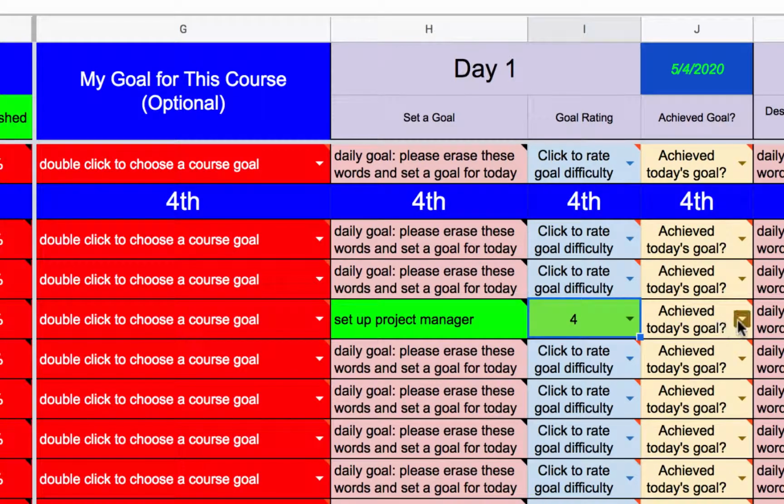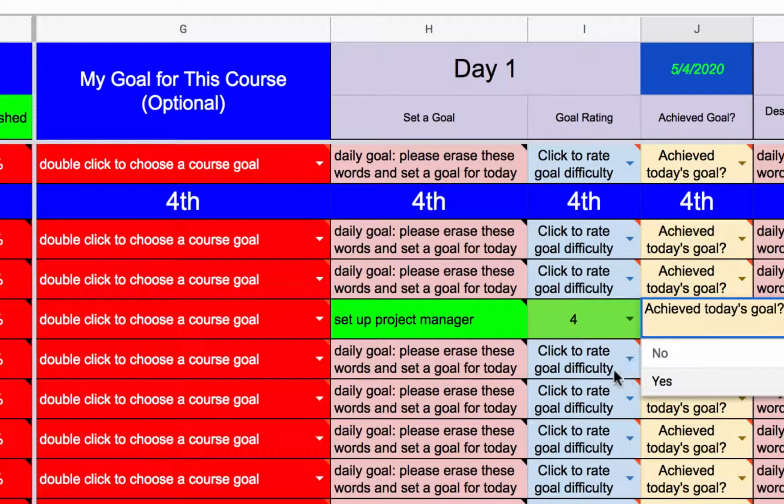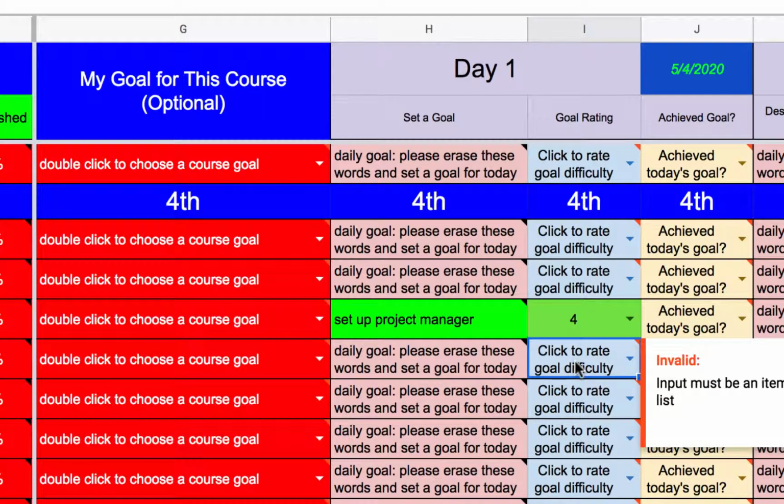At the end of class, you're going to say whether or not you achieved that goal. Don't put it yet because we haven't achieved that goal yet. All right, let's move on to the next lesson.